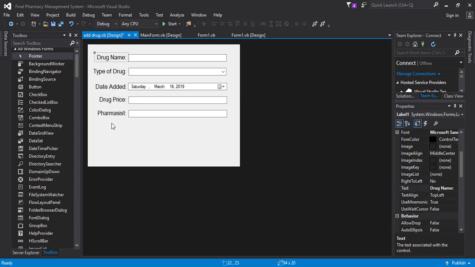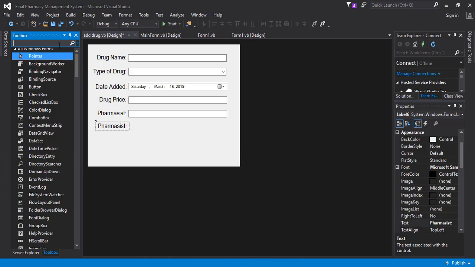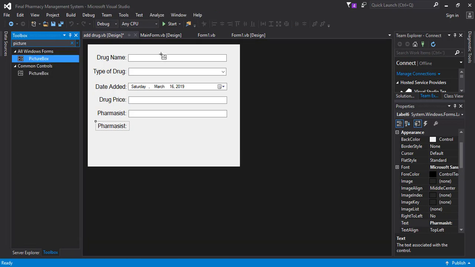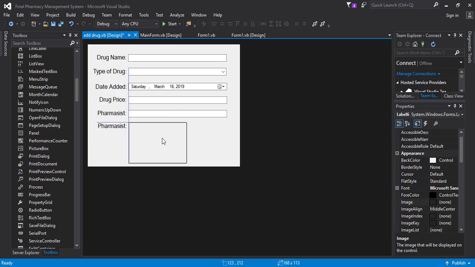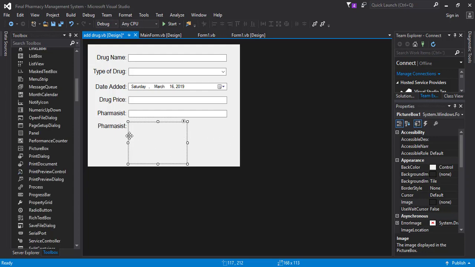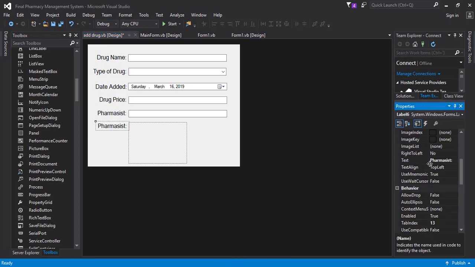Then I'm gonna add one more thing. Let's copy it and then paste it, and instead of this I'm gonna add a picture box right here, and this is what I'm going to do. I'm going to say image right here, right? And then let me put it in this state for you to understand. I'm gonna say drug image, right?